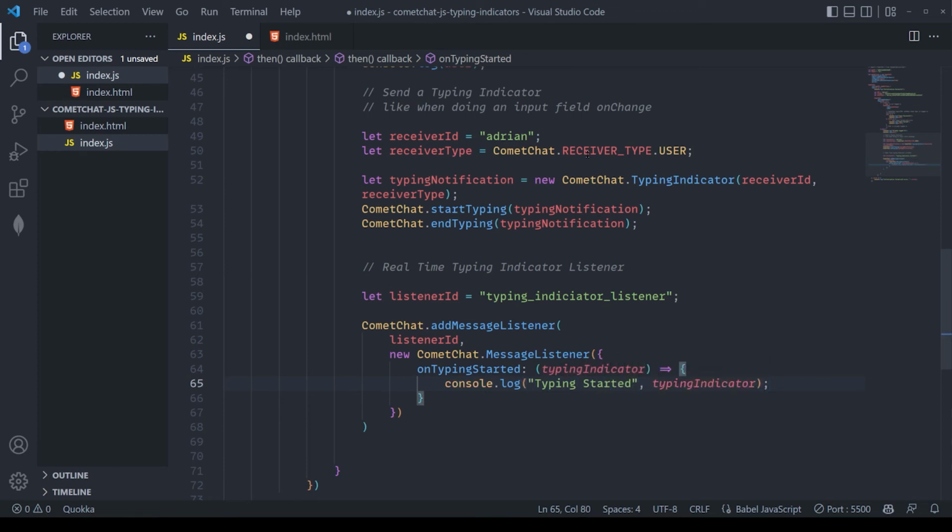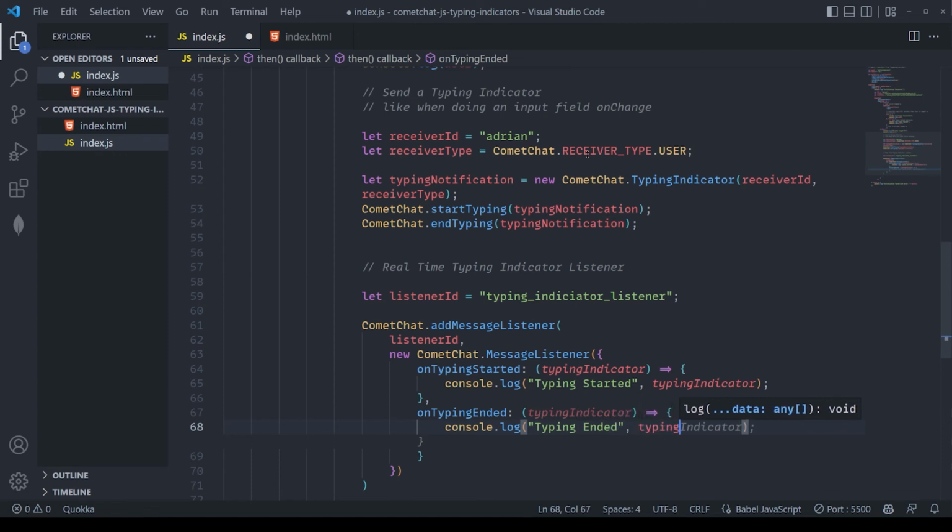The next thing that we want to define is the method for when the typing stops. So here we'll define onTypingEnded. We're going to pass in the typing indicator one more time, and we're going to also console log this out. Again, this is where within your UI you would make your changes, basically showing that the user on the other side of the console has stopped typing. But since this is a simple example, we're just going to console log this out and view the typing indicator and what kind of information we get across.